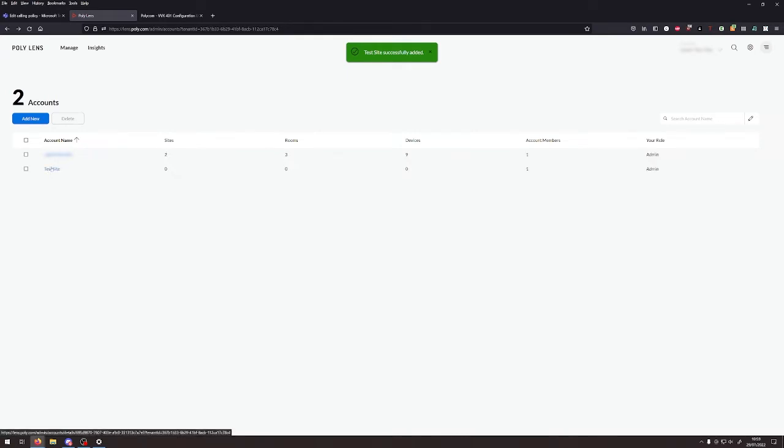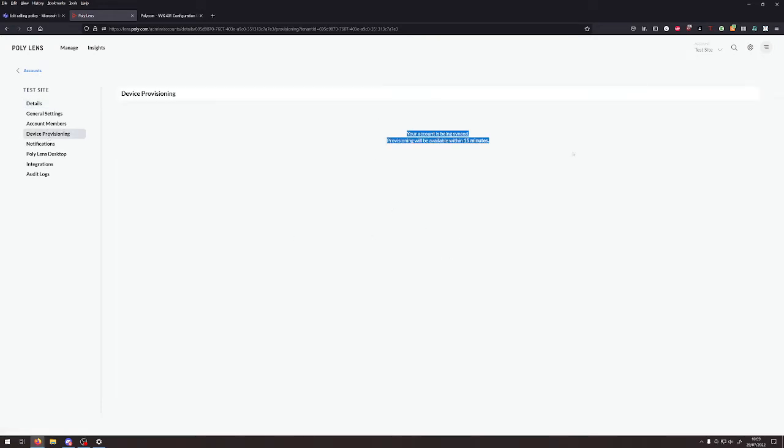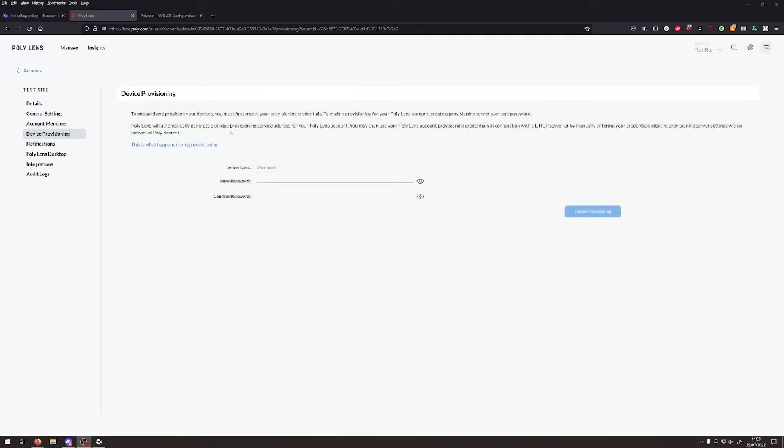Now I'm going to go into test site, and you're going to see that if I try to go to device provisioning, it says your account is being synchronized. Provisioning will be available within 15 minutes. So we're just going to wait for a bit, and we'll be back once it's all good to go. And we're back. The PolyLens platform has created our provisioning capacity.